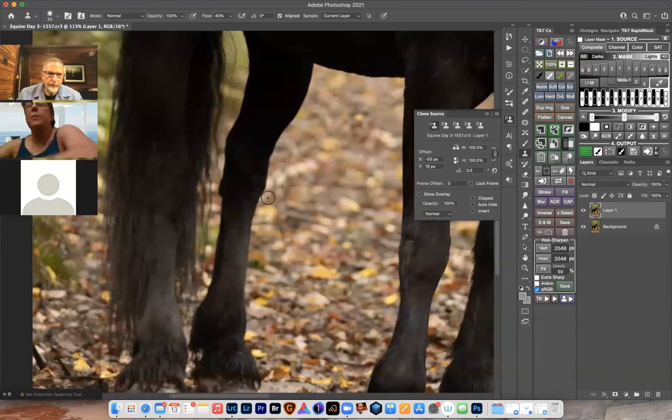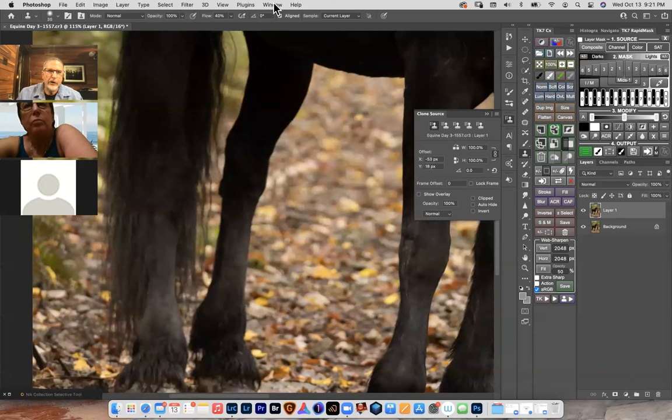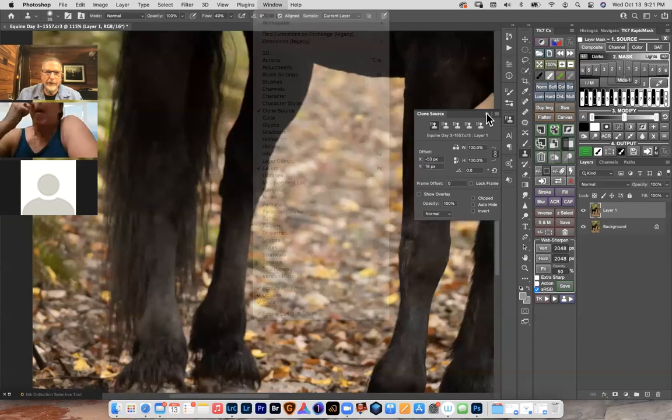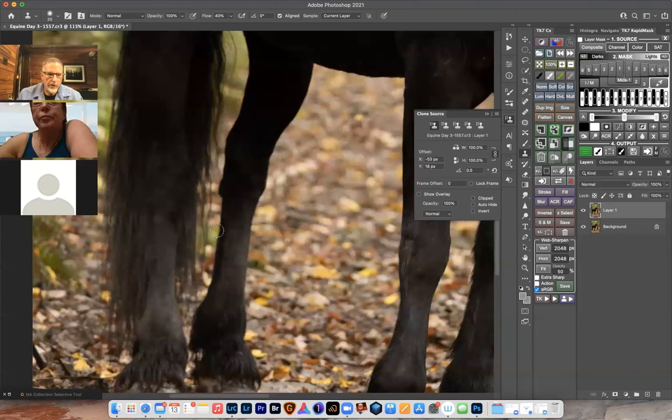How did you open up that clone source? It is the clone source adjustment tool, and if you don't have it, it'll be under Window. You have to go down to Clone Source and check mark it, and it will add it to your list of available options, right? And then over here, I'm going to just fix this a little bit.